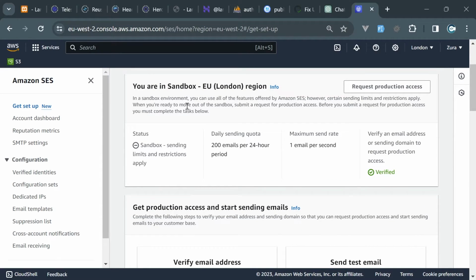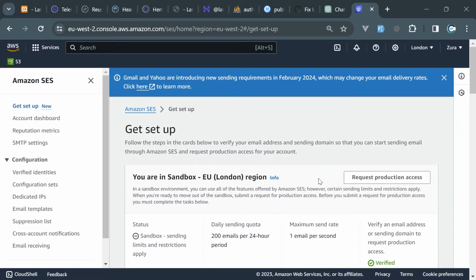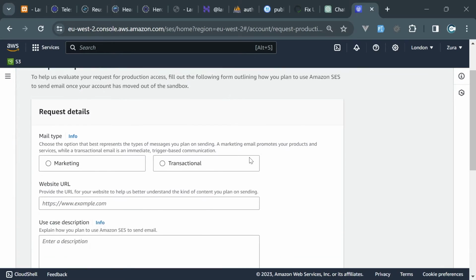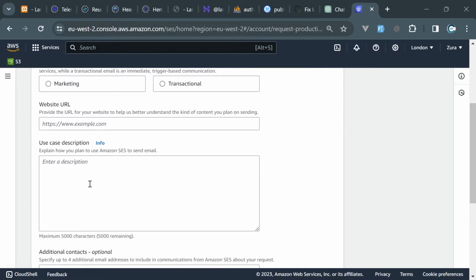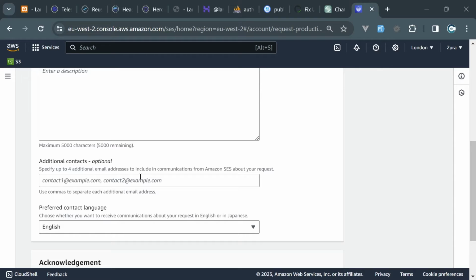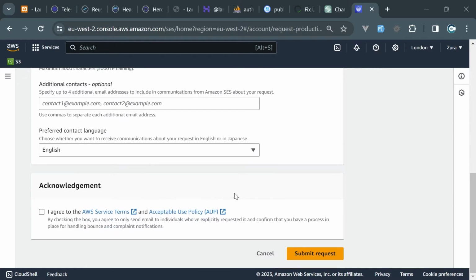And right now we are in the sandbox mode, which means that I have only 200 emails per 24 hours period. And I can only send 1 email per second. And basically I have a lot of limitations. So I need to request production access. If you really plan to use this on a production, you should request production access. And you should also explain some case description for what you are going to use this on production.